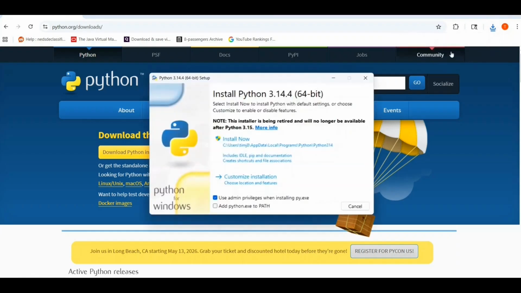That will bring up the program that will help you install Python. You want to check add python.exe to path, because that will make it easier for you to run Python code from the command line. You will also want to check use admin privileges when installing py.exe.